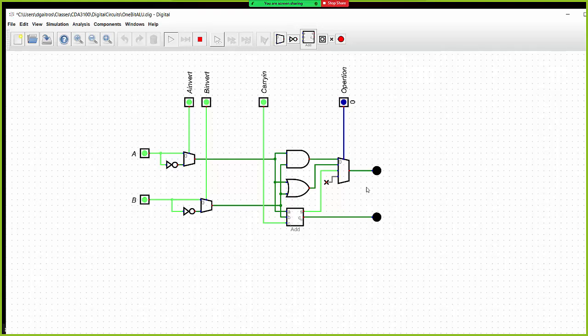That is the 1-bit arithmetic logic unit, and all of you should be able to produce this from memory at any given time once you've completed a course in digital logic. It's a very, very basic building block of any circuit.